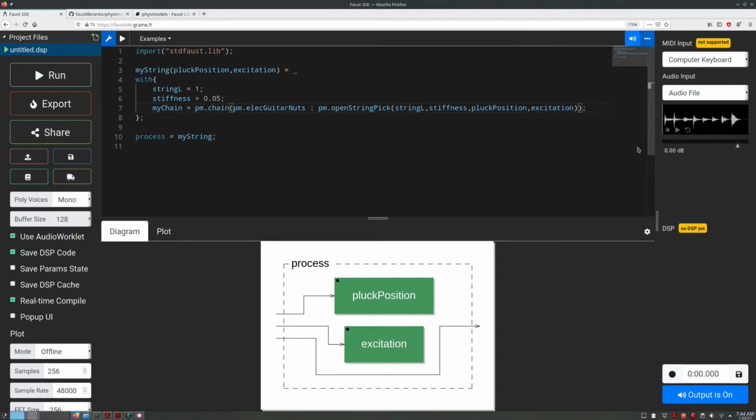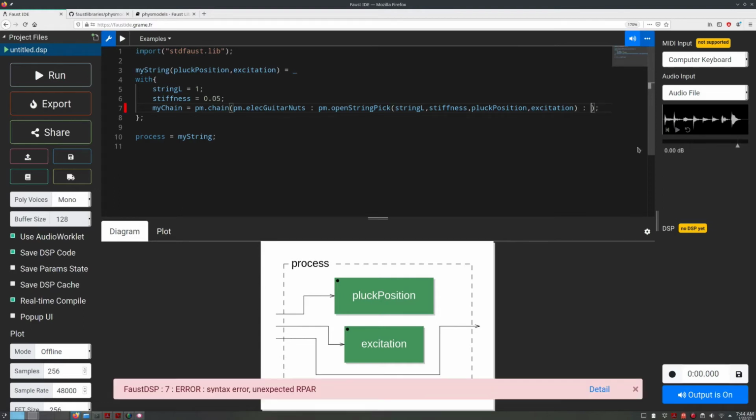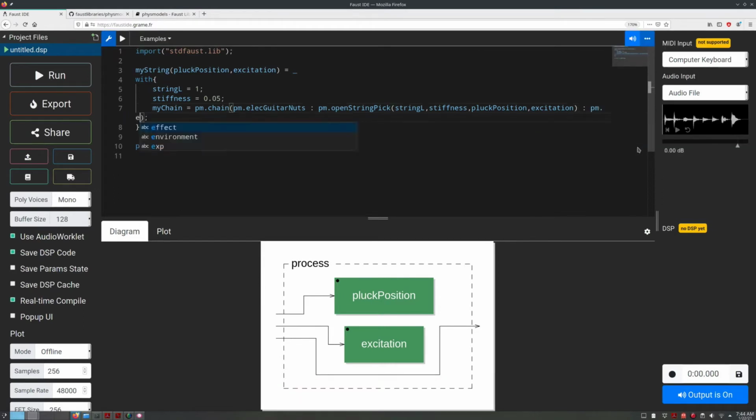So here I'm gonna call the function called elec guitar bridge. And so now we have a string which is terminated. And if it's terminated, it means that it can actually make sound, which is what we want here. Okay, so great.